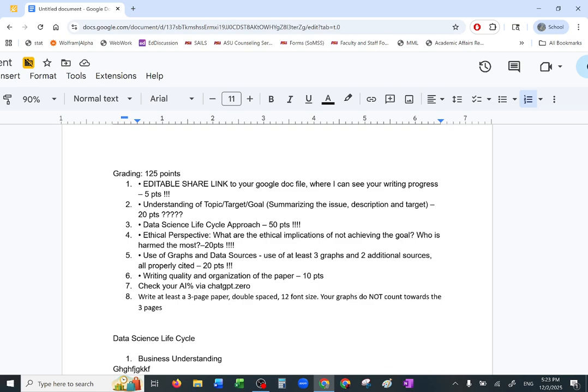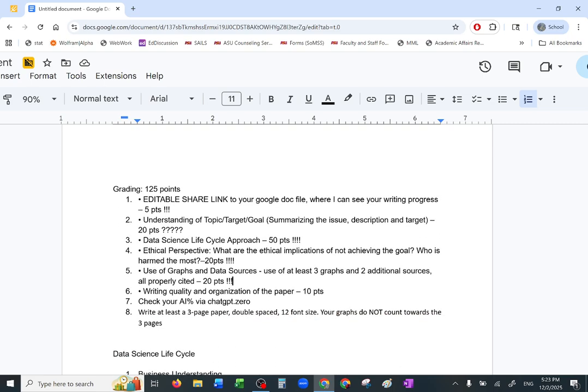Writing quality and organization. Okay, I will proofread everything and try to fix those grammar mistakes I just made, right? If you use any program like Grammarly, that might increase your AI percentage, so be careful with that. Talking about AI percentage, after you finish everything, you're going to put all of this in ChatGPT Zero and check for AI to make sure it's less than the allowed percentage for the semester.